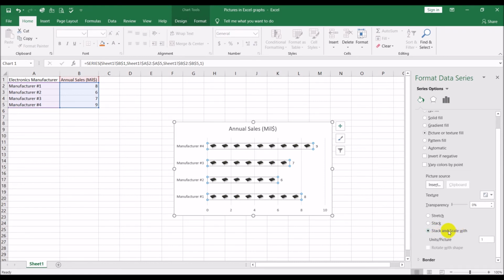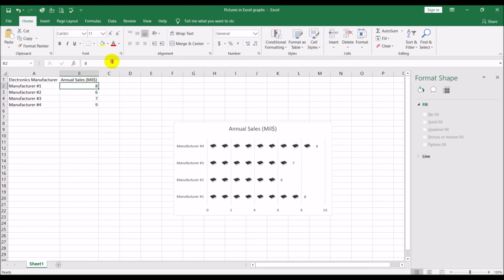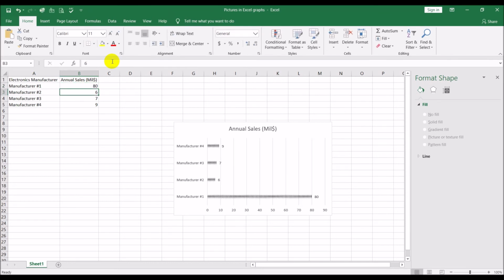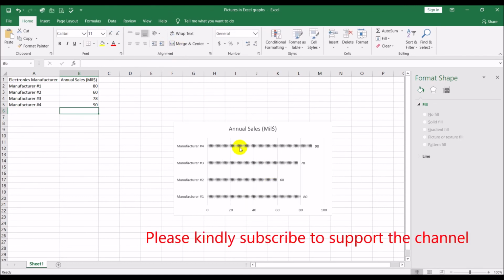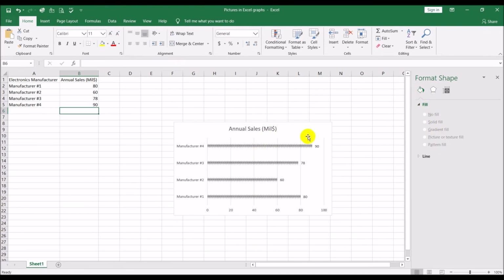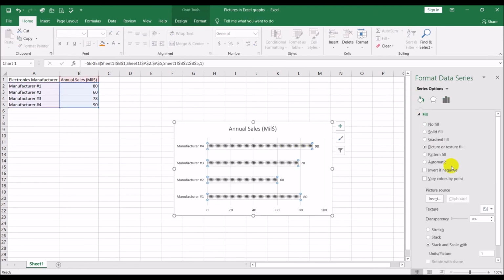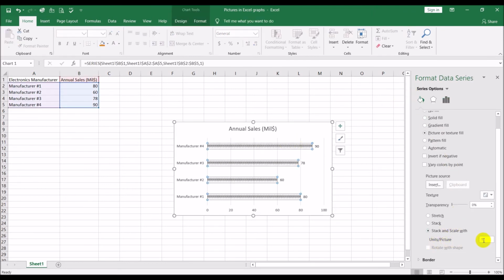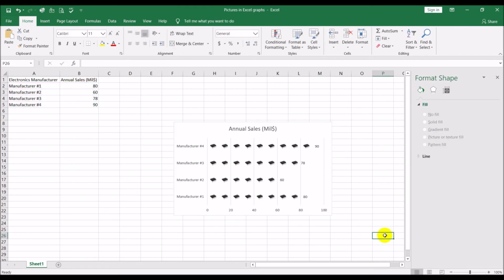Now, supposing we did not have the luxury of changing this 80, making this 60 and 78 and 90. See how this is also squished, that it's hard to see. Now we go back here. Oops, sorry, let me select this. This is units per picture. What we'll do is instead of 1, we will do 10.